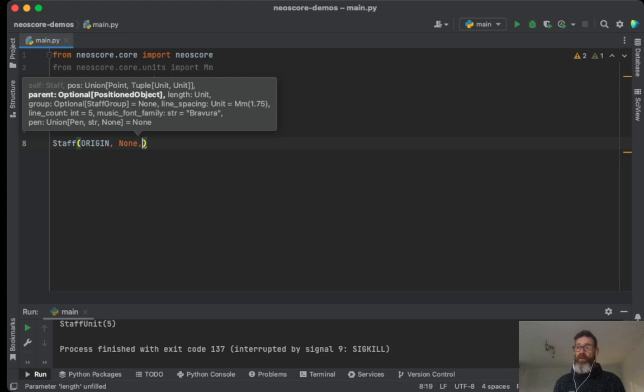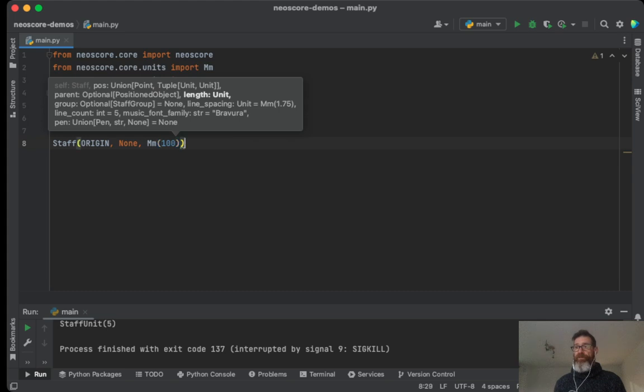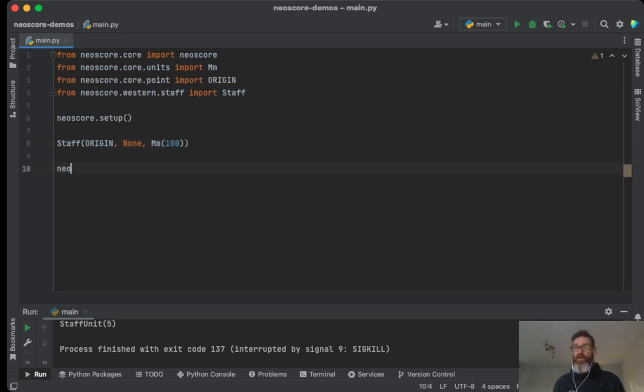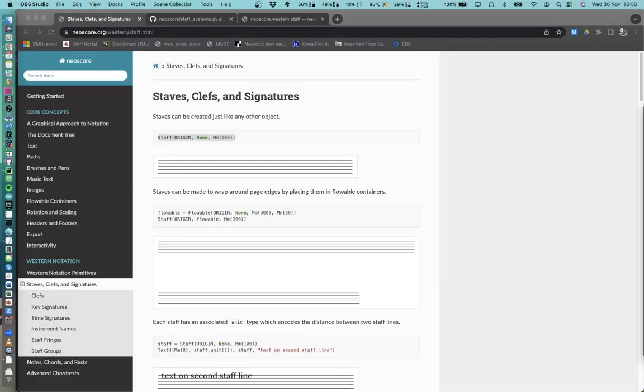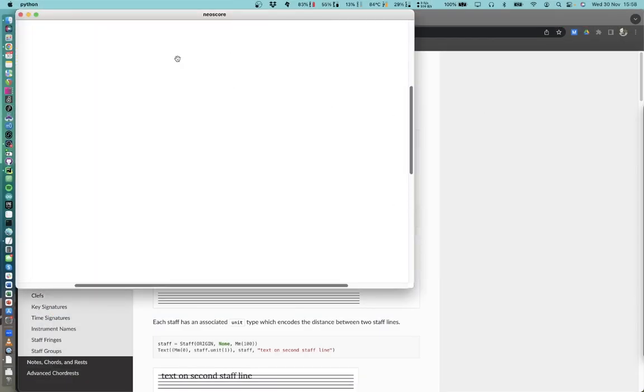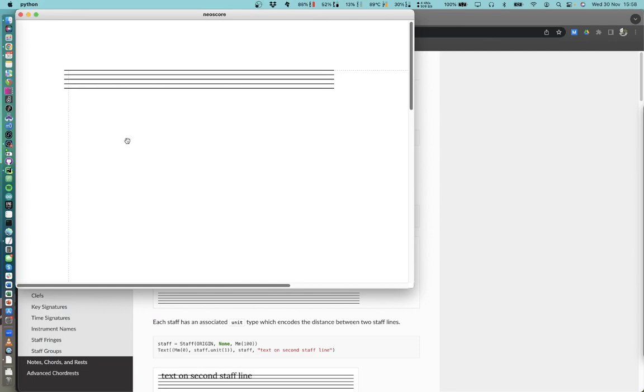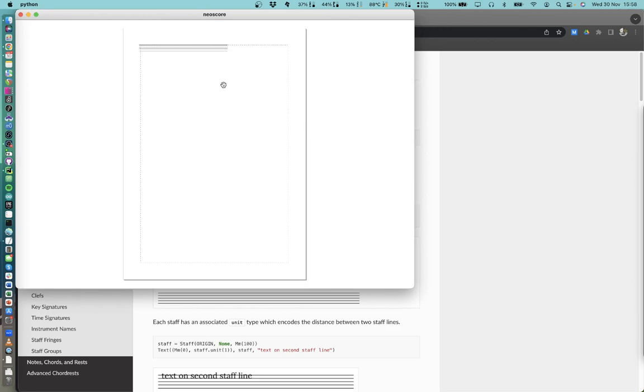But in this instance, we're not going to assign it a parent. It's just going to sit on the page. We need to give it a length of 100, and then we need to show it. Rather than render it, we're just going to show it on the screen. So if I run that script and go over to here, we should see, there you go, a Neoscore staff positioned at origin 0,0, and it is exactly 100 millimeters long on the page. There you go.